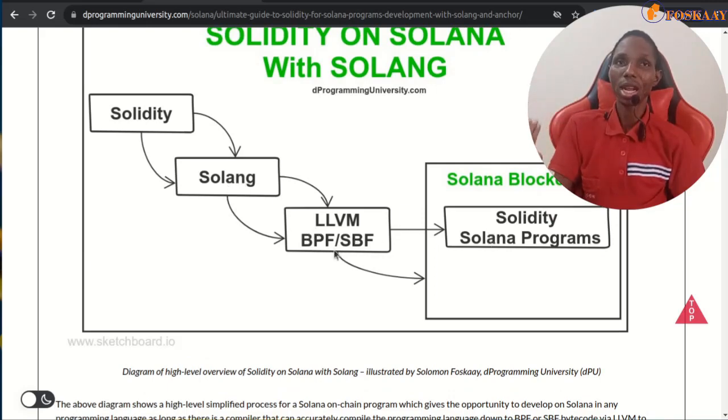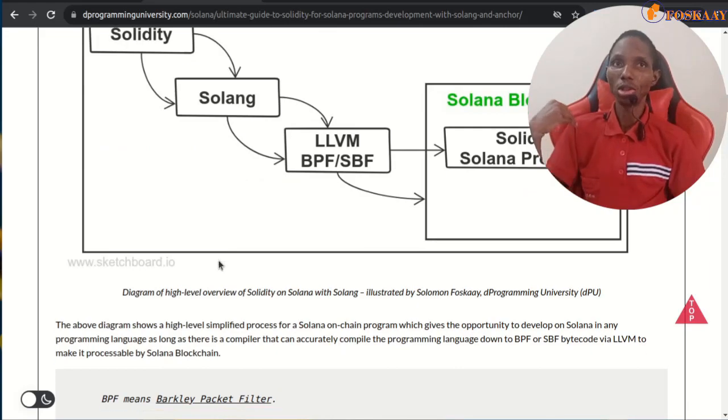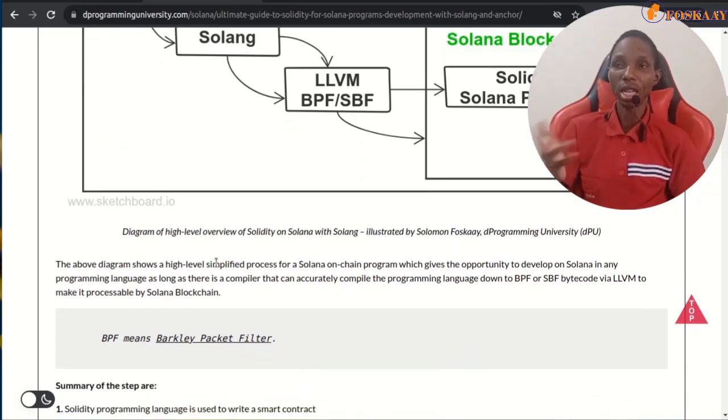That's the same thing that now makes it possible for Solang to come in. If Solang can come in to take your Solidity smart contract and compile it down to this same thing, then you can have it run. But there are lots of different things that need to be sacrificed from your usual Solidity and things like that.